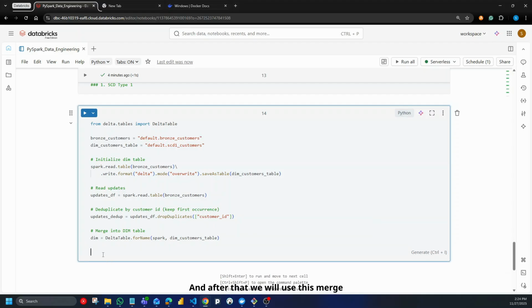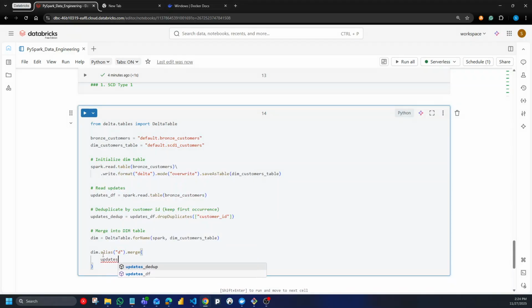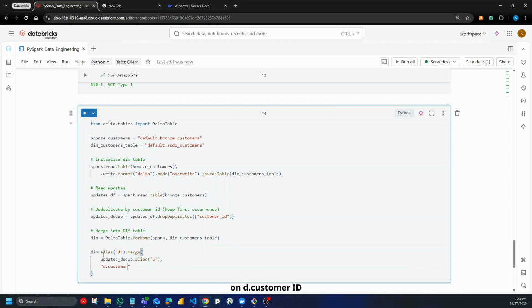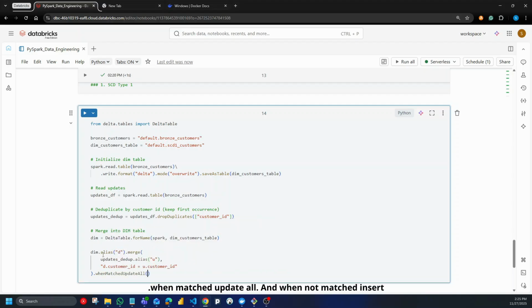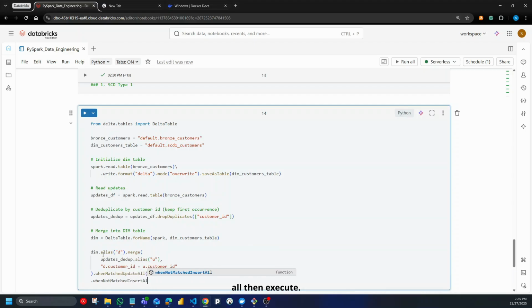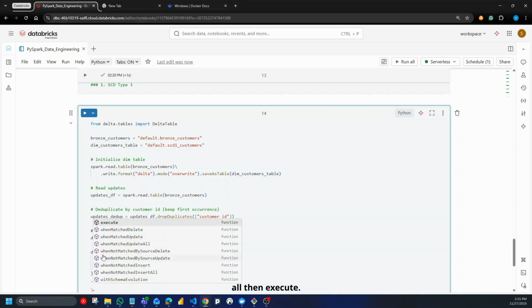And after that we will use this merge function. So dim dot alias D, and then we'll use merge with updates deduplication, which we'll call U, on D.customer ID is equal to U.customer ID, dot whenMatchedUpdateAll. And whenNotMatchedInsertAll, then execute.